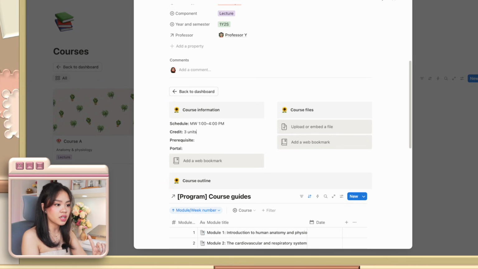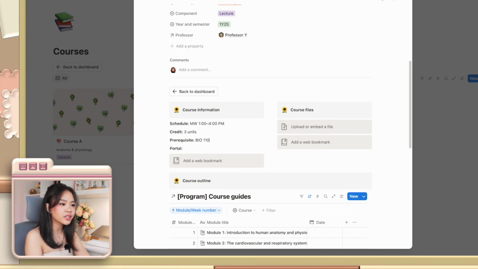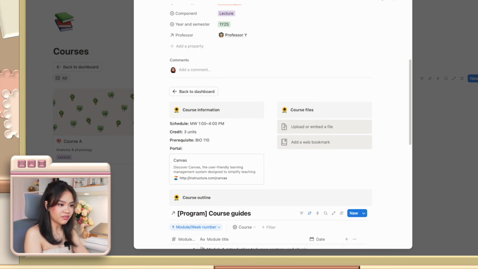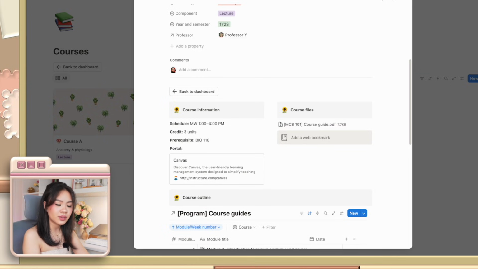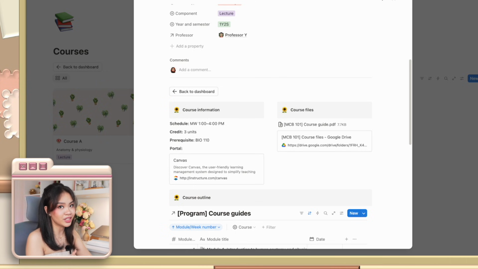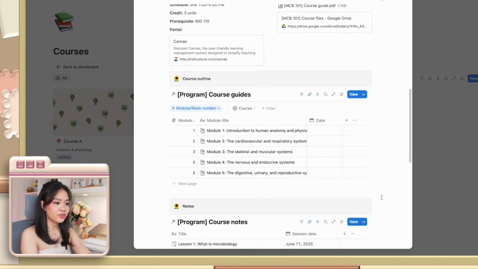Below all those properties, you can add more details about your course: the schedule, the number of credits, any prerequisite courses, and the link to your course's portal. You can also upload any course-related files. So for me, that includes our course syllabus and the Google Drive folder to this course, which has all of the learning materials. Below that is a section for the course outline.